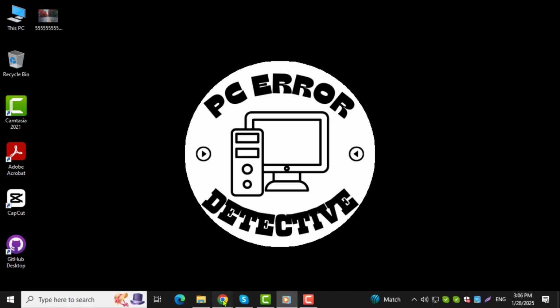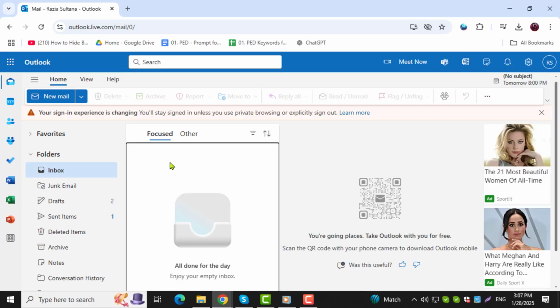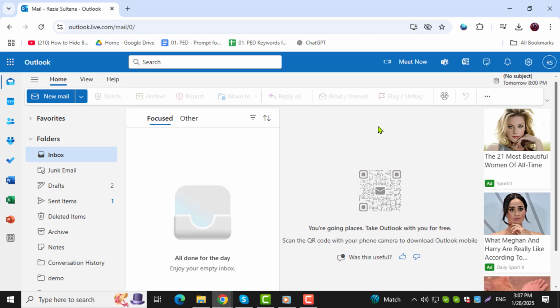Step 1. Open Outlook on your computer. Make sure you're signed in and have access to the account where the calendar you want to delete is located.